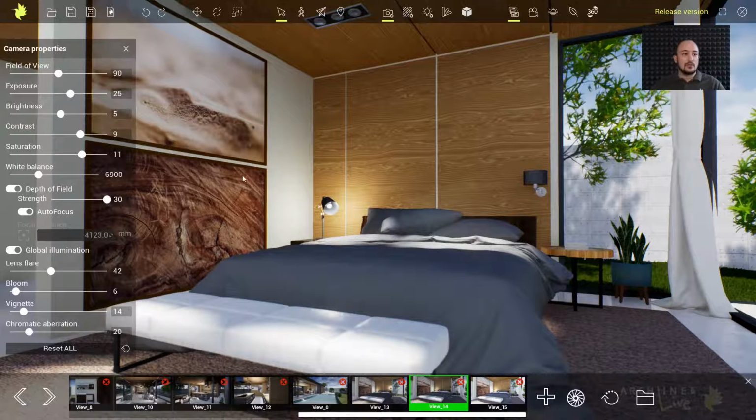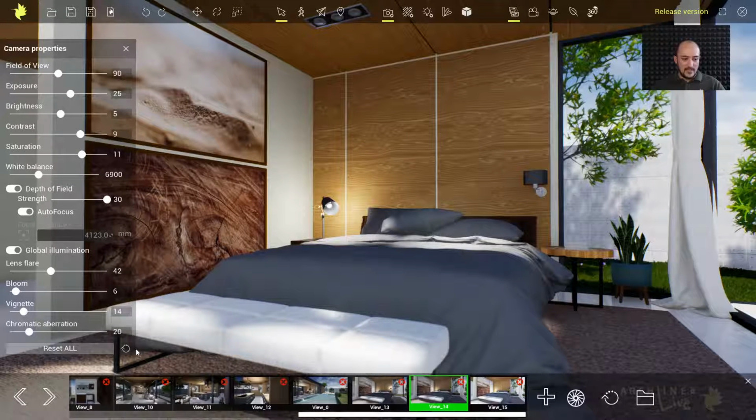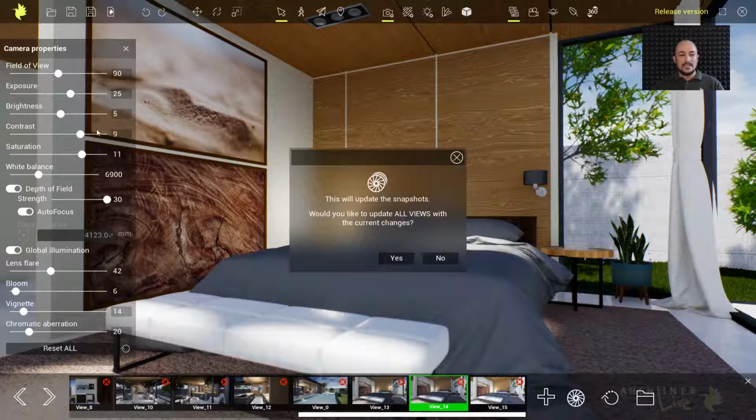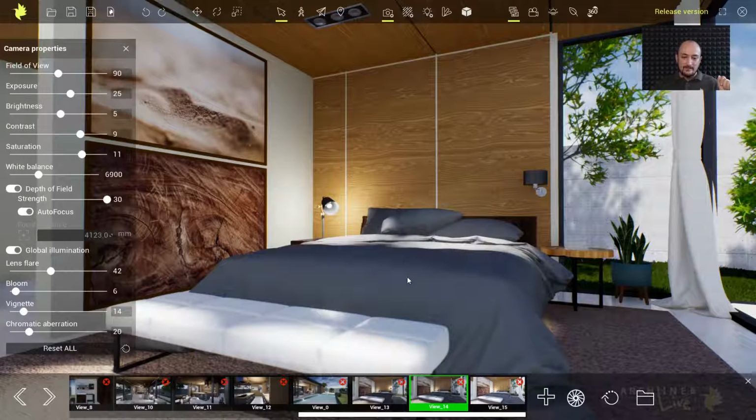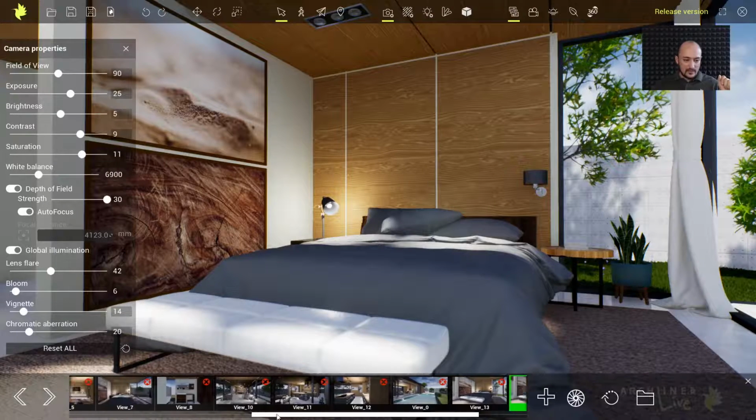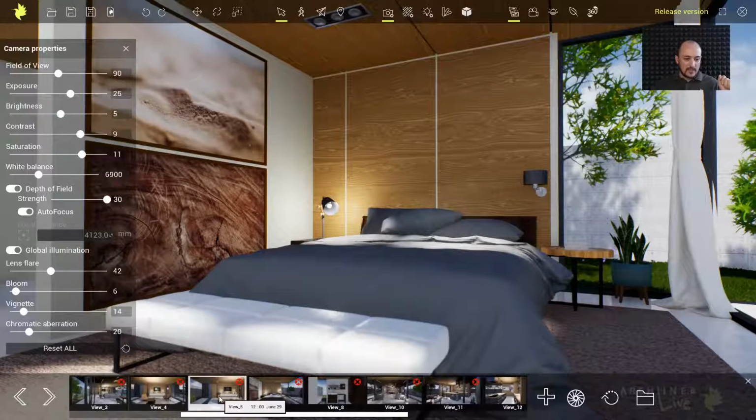In that case, you should use a button that is at the end of the camera properties dialog here, and this is for copying these settings to the rest of the snapshots that I have. As this message tells me, this will update all the snapshots with the current settings, with the current changes. So if I would like to, I just hit yes, and then wherever I go in this range, let me just go somewhere to the living room. I actually have another view here, which I'd like to use.